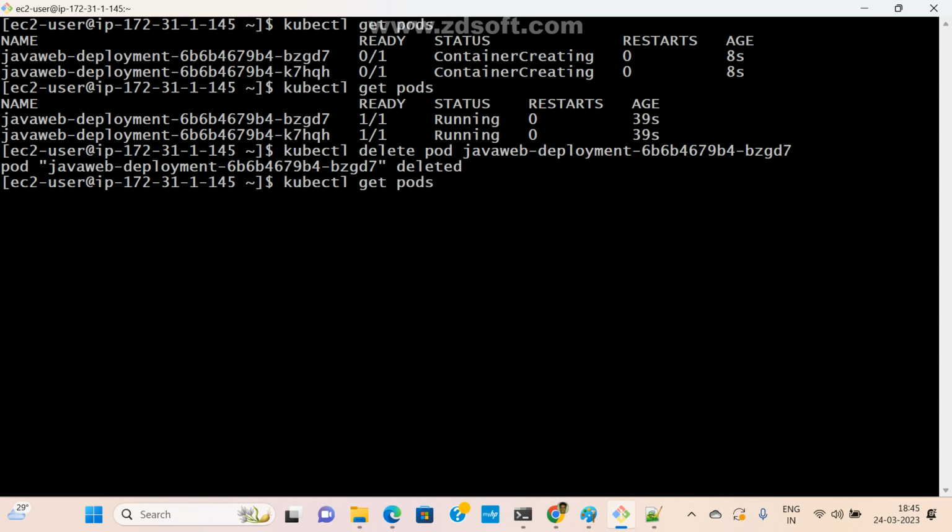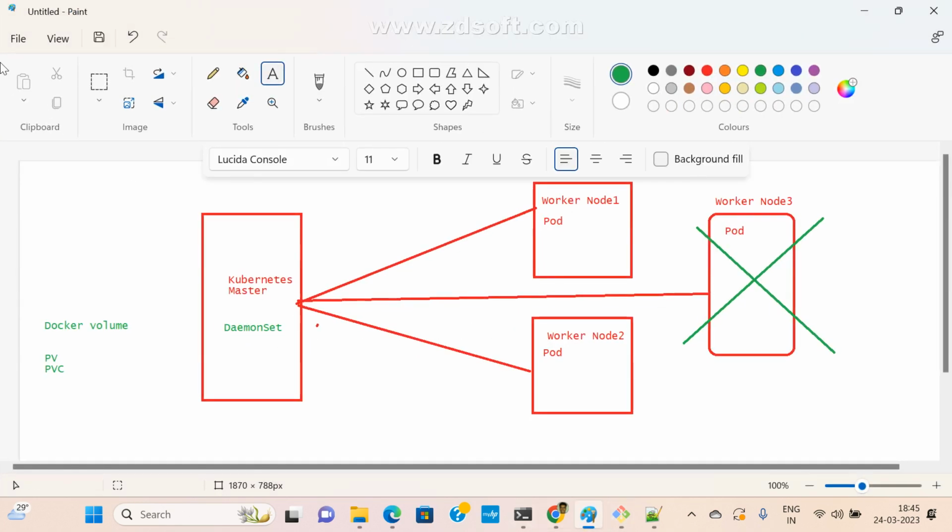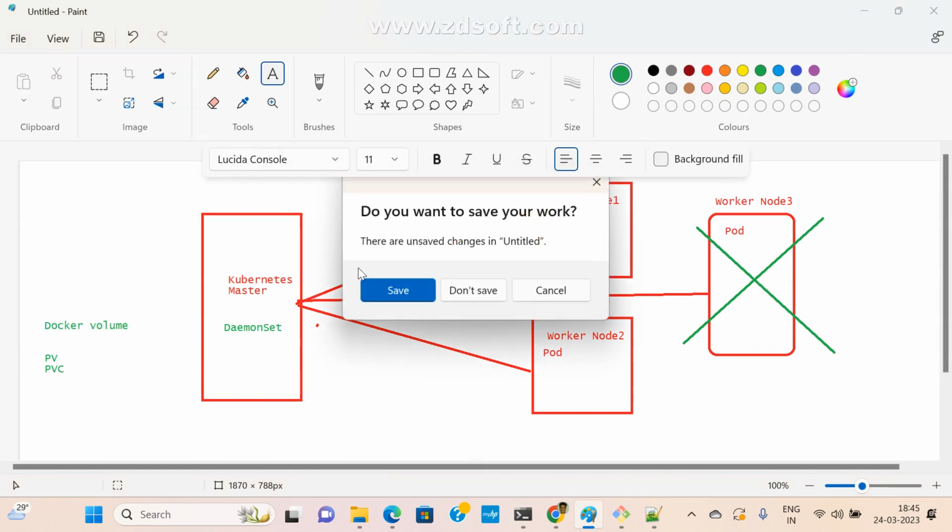Correct? Any doubt here? Now automatically one more pod is created. Is there any guarantee my pod is getting the same name? The pod is deleted, and immediately one pod is created. Is there any guarantee we are getting the same name? No, sir. This is a different name, right? Yes. But if we come to real time, for example, now observe here.